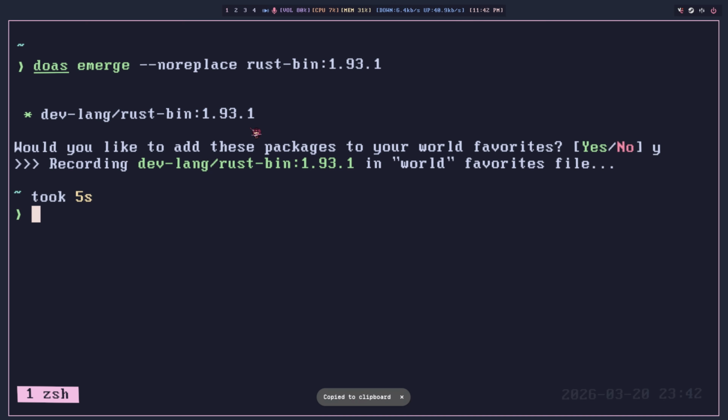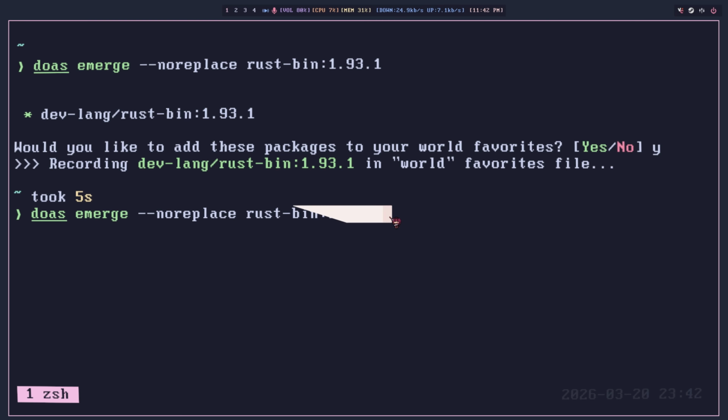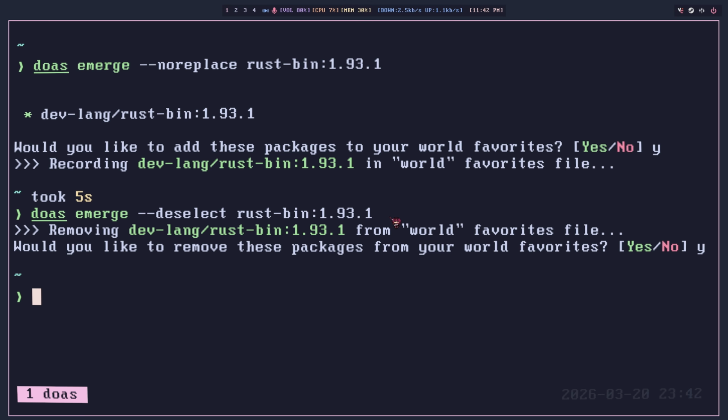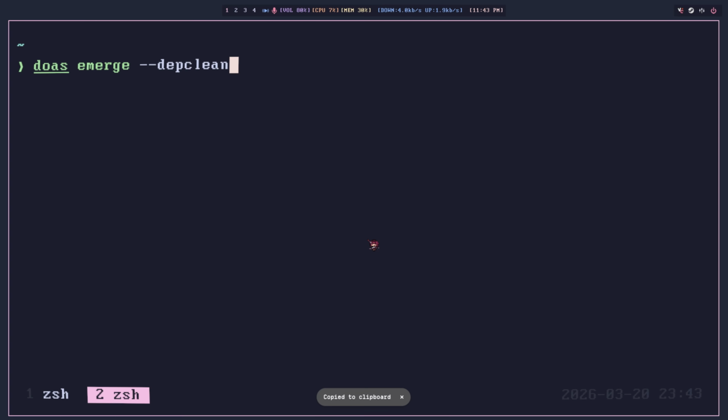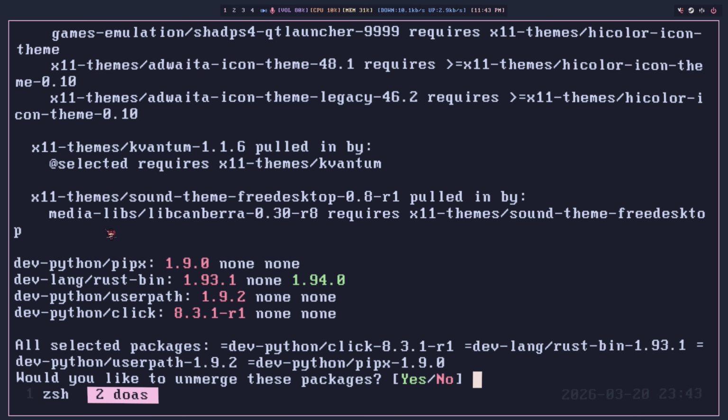If you want to uninstall a specific slot, if it's in your world set or anything, then you just do it like you would a normal package. You deselect it. So deselect, and now it's removed from my world favorites file, my world set. So the next depclean I do, it will clean it up from the system. And as you can see here, there's the rust-bin that I need to clean. The rest is unrelated, but there it is. There's the version that's going to clean, and then it'll clean it out, and then, yep, there we go.